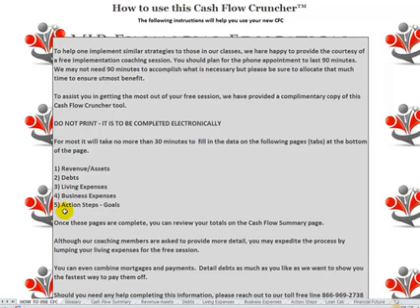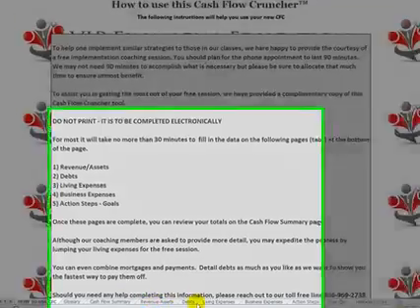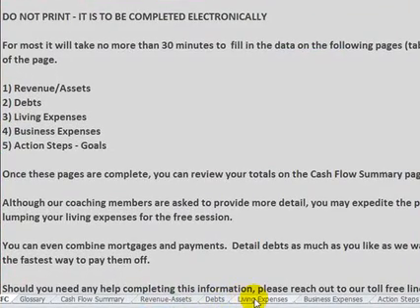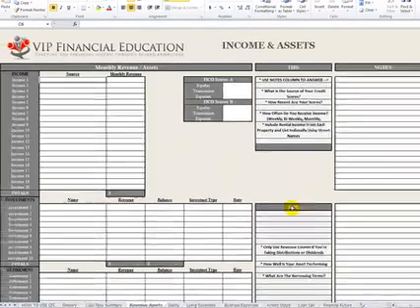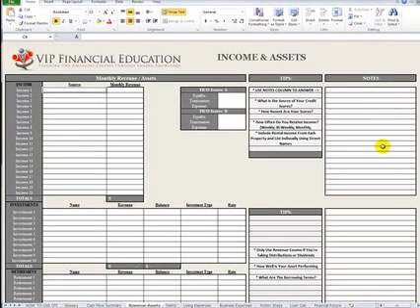You'll notice that the Cash Flow Cruncher is divided into several tabs that are located here at the bottom of the screen. The first page that you'll want to complete is the Revenue and Assets page. Now, you'll see space to complete everything from your income sources and totals to all of your assets. On the right side, we've included tips for completing each section as well as a notes section for you.